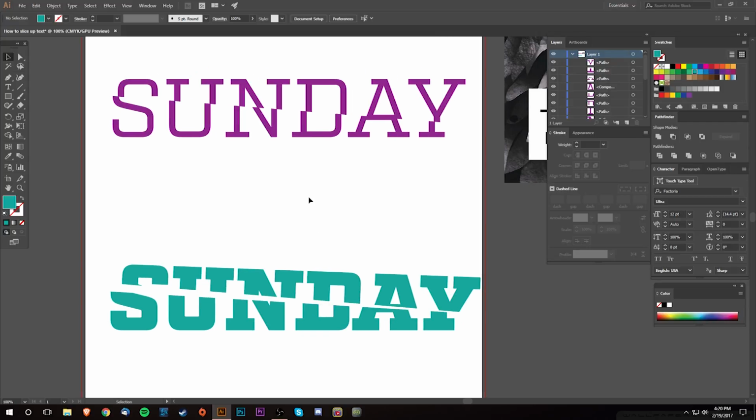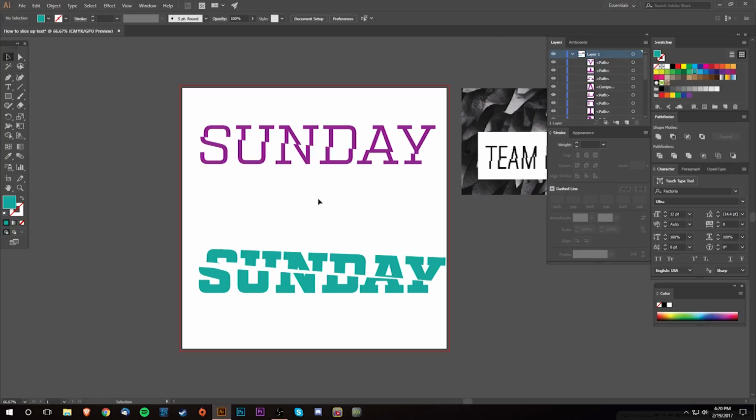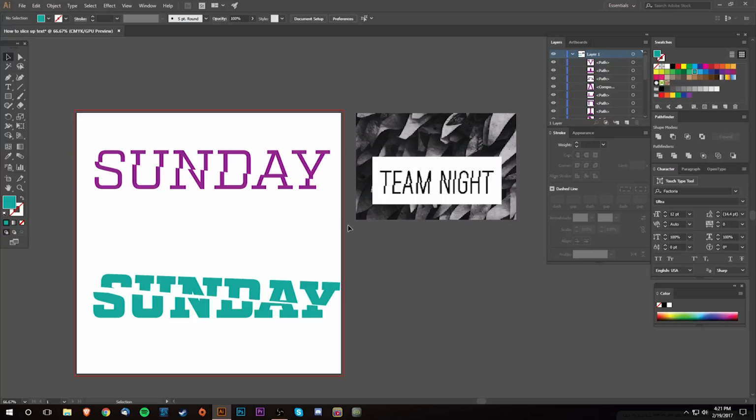But yeah, these are two different ways to slice up, cut up, chop up text or other objects in Illustrator, and I hope this helped you guys.